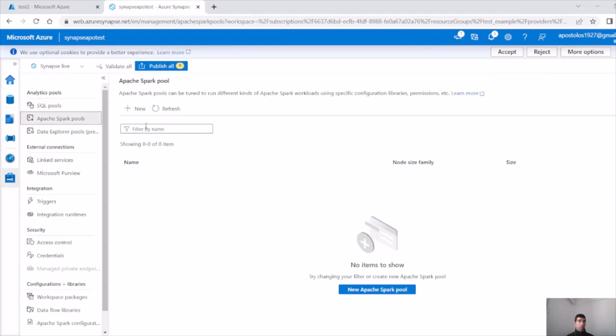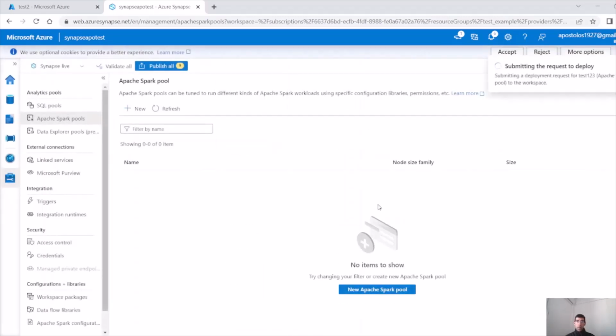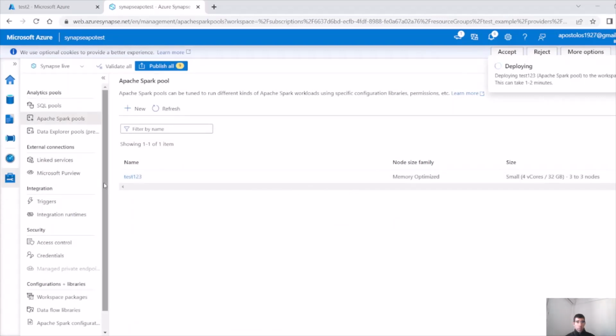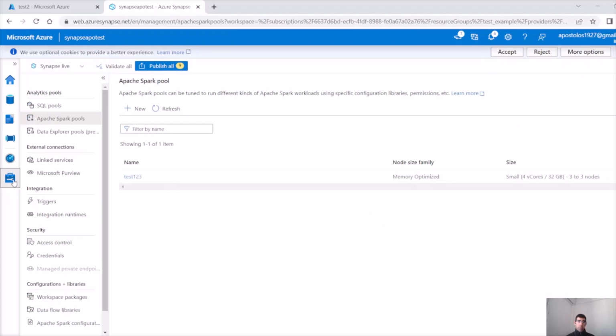cluster, Spark pool here. Click under Manage, click Apache Spark pools, new one, the cheapest one of course as always, and small one, test 1, 2, 3, that's fine, review and create. And we created an Apache Spark pool, and we have the cluster now. We attach it to the cluster. We have to wait a little bit for it to finish. It takes, I guess, a couple of minutes.